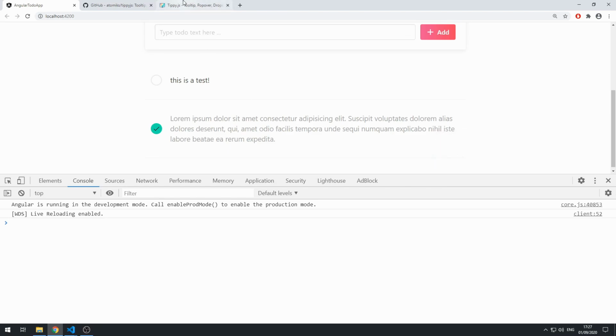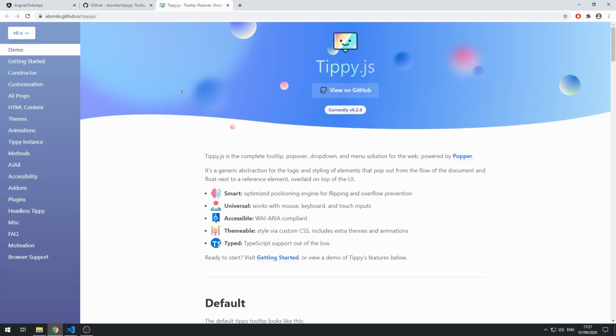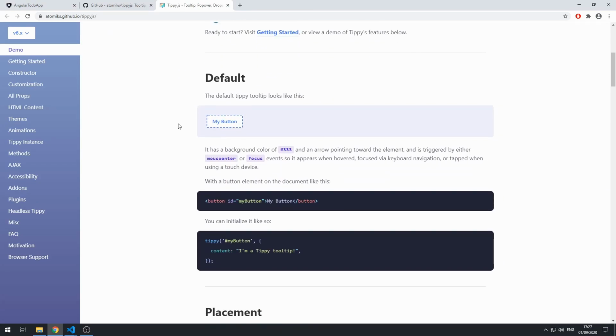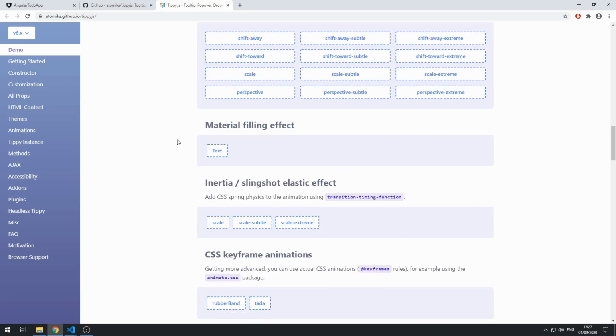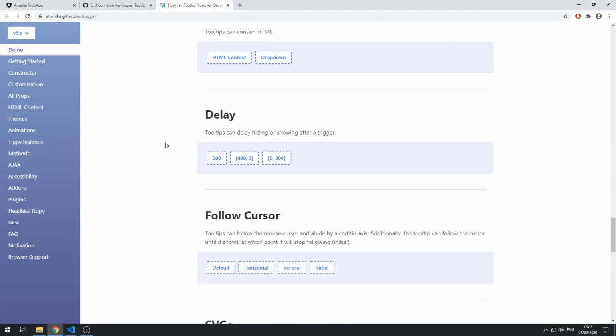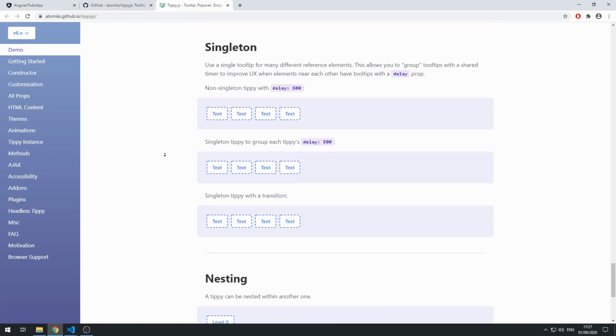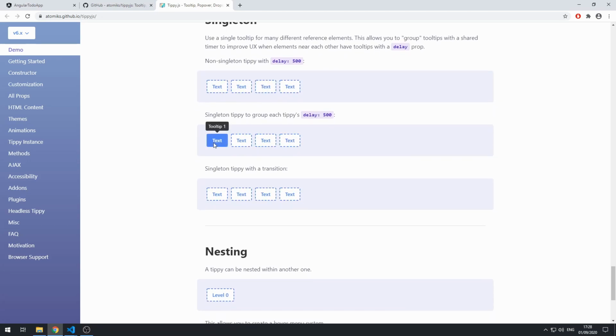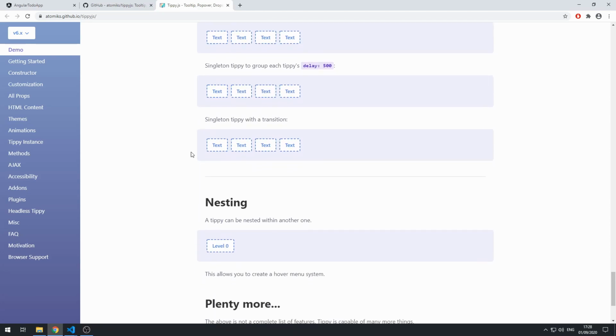And if we go to the website here for the tooltip library, we can see if we go down here, we see that here we can have a singleton, which looks like this. Actually, that is the non-singleton. The singleton is here. And let's look at this one actually, which is the one that has the transition. Okay. All right, so let's try and implement that in our application.